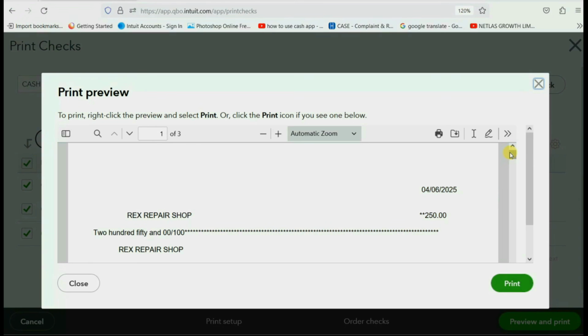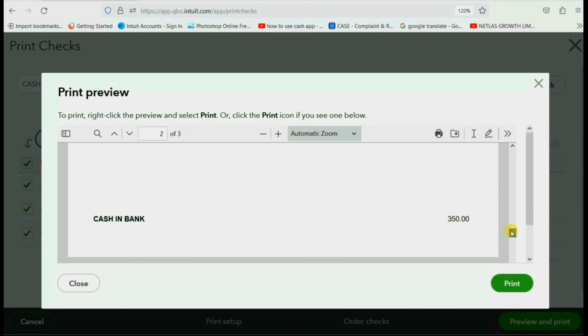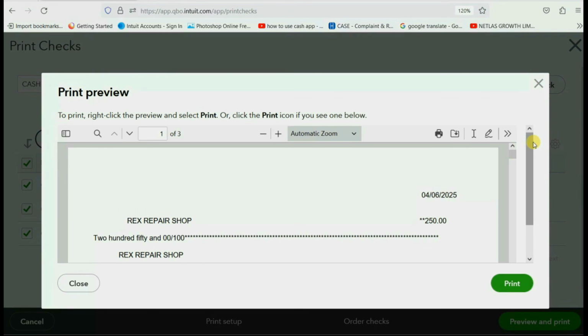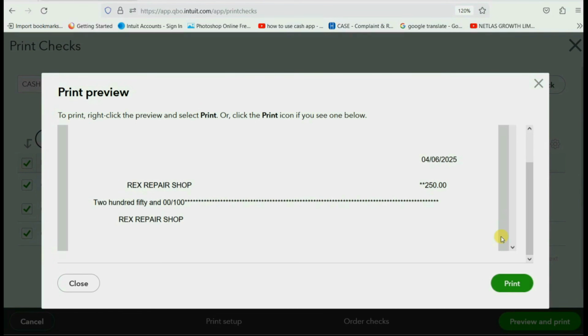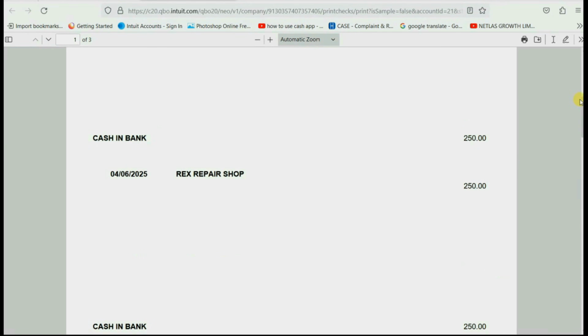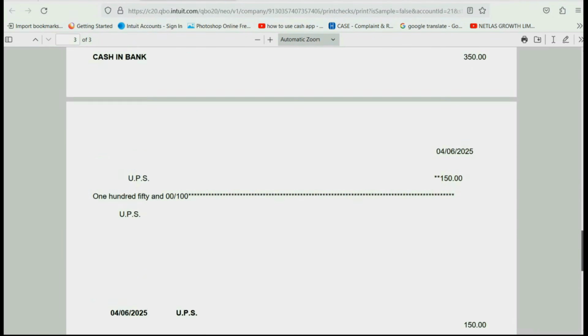Notice the preview shows all 3 checks together. And notice again, it shows only what will print on the physical check, and any information that you don't see is information that's already pre-written on the checks, including the check numbers themselves. And we click Print, and this is what it would look like if it actually came out of the printer onto a blank piece of paper.